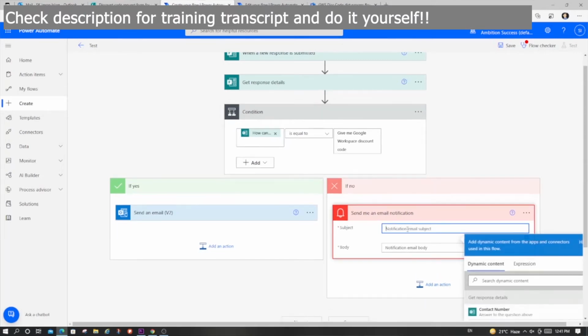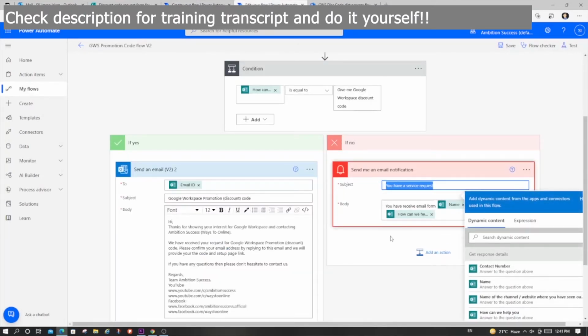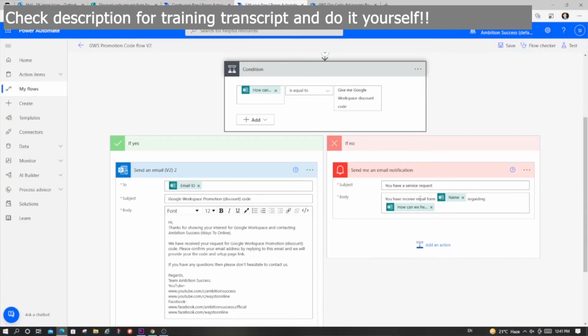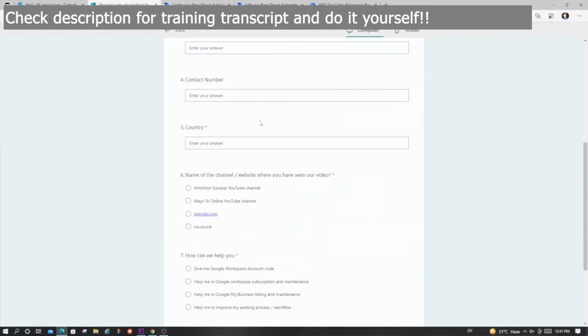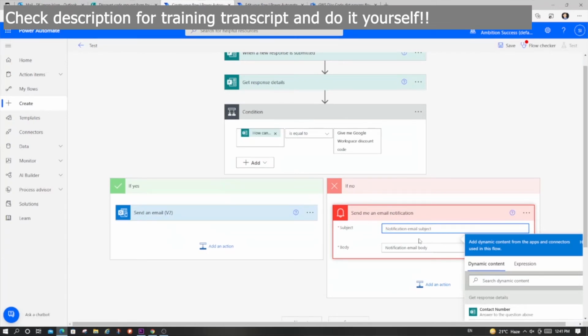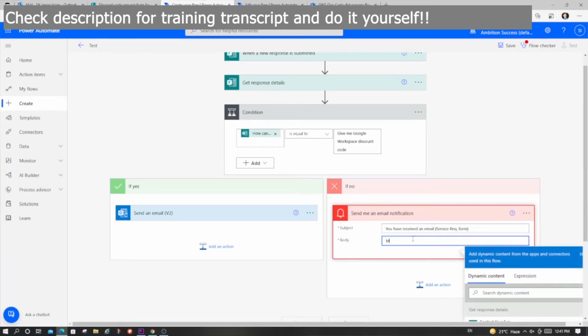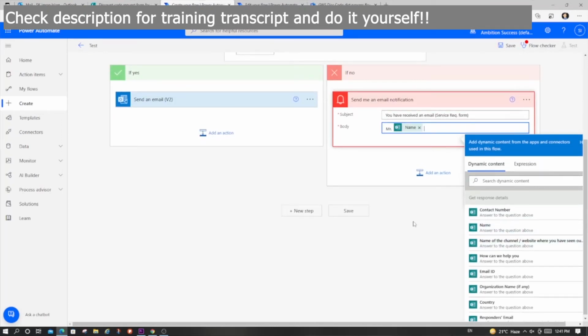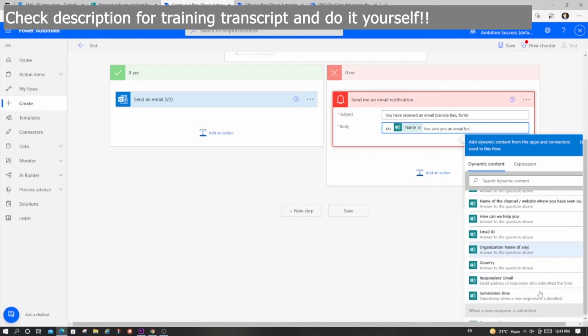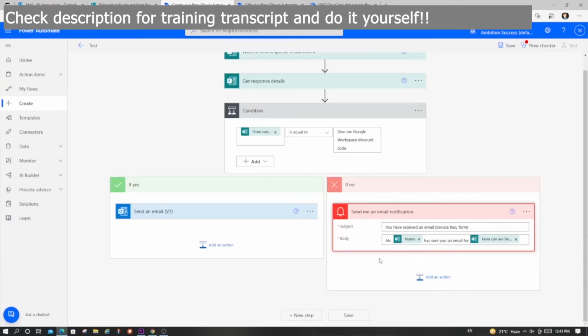Now what will be the subject? You just write what you want. I have written a combination of text and a combination of automatic items which will be fetched from the values of this form. So I will write "you have an email", "service request form", "Mr." and here I will write the name, "has sent you an email for" and then "How can we help you?" And I have to save.